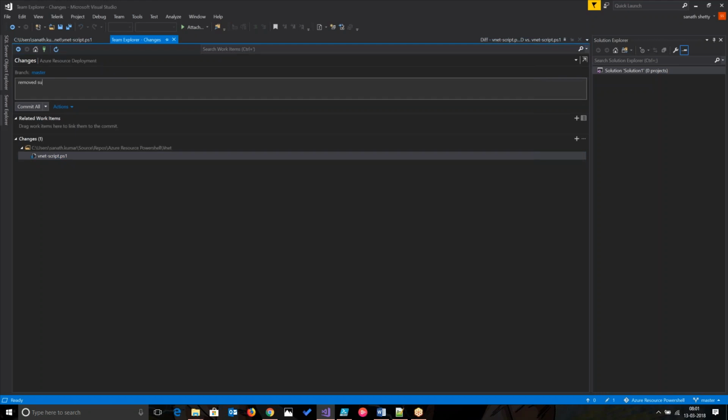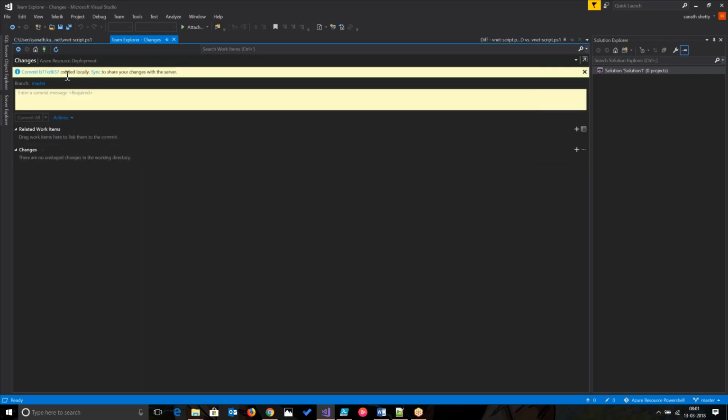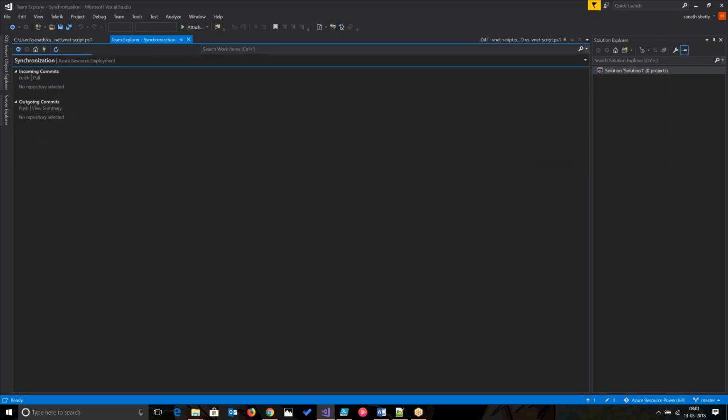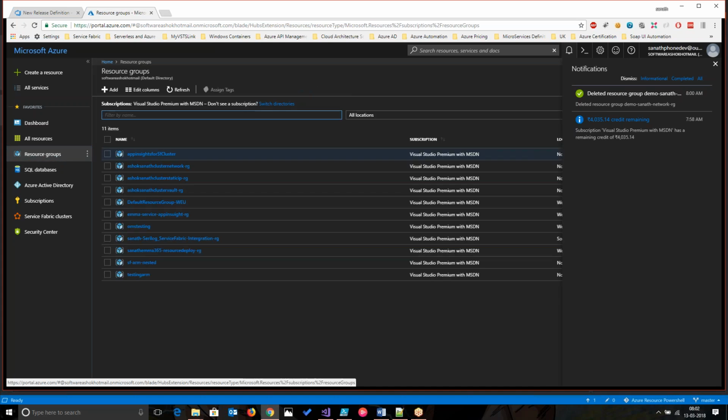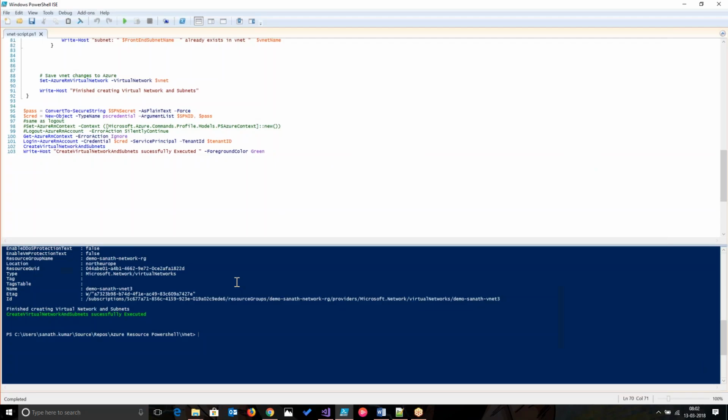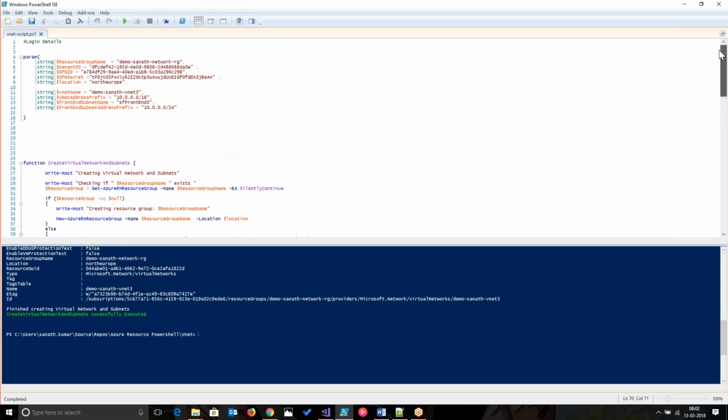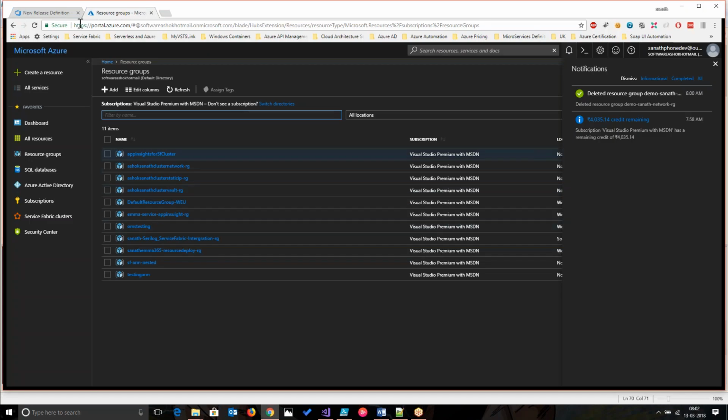Removed subscription ID, and commit and then sync. Let's see if this can trigger our automation deployment. We have deleted the resource as well. You can see that there's no resource by that name. What was the name? Let's just quickly check here. Demos on a network RG. You can see that it's not in here.